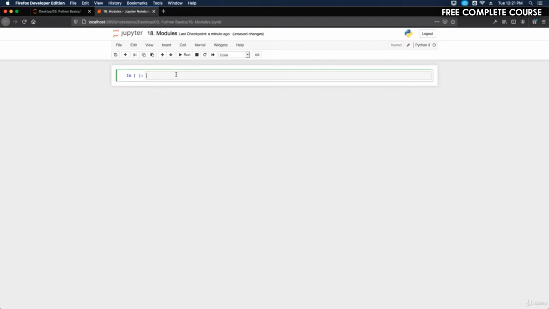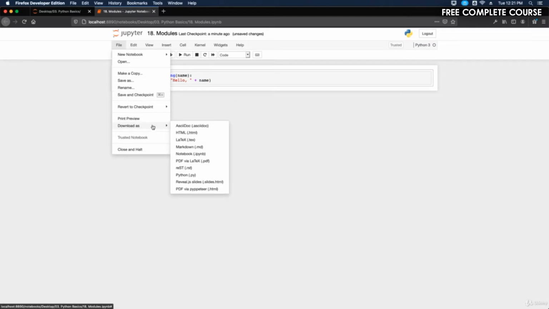So what we're going to do is type in def, space, greeting, and then name, and then a colon, return, print, and then hello, comma, and then a space for concatenation, and then we'll type in name. Now we're going to do File, Download as, Python. So this is going to be a modules.py file. We'll hit okay, and open that up in your downloads folder, wherever that may be. And I'm going to copy it.